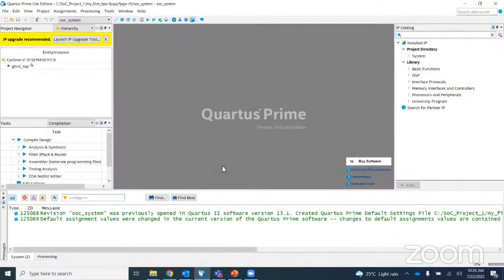This is a very important step. What it is showing is the design has been generated. The golden hardware reference design has been generated in the 13.1 version of the Quartus Prime design software. But now what we are using is 18.0 or 18.1, right? So because of that, we need to upgrade all the IPs, right? In order to get into the details.